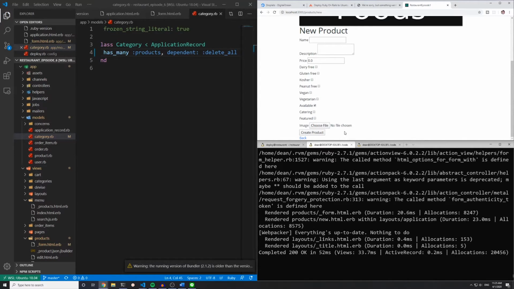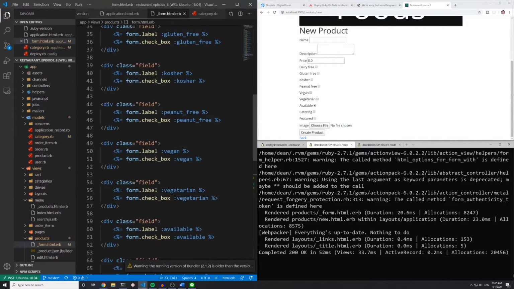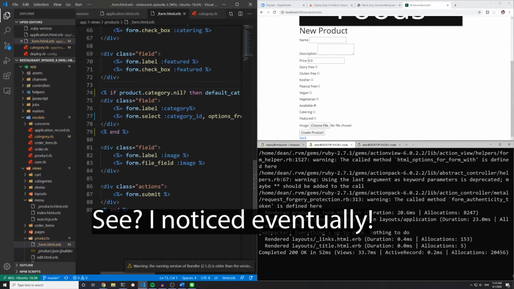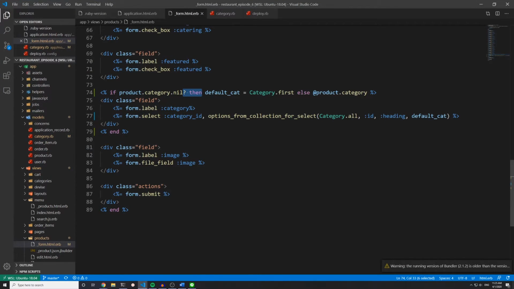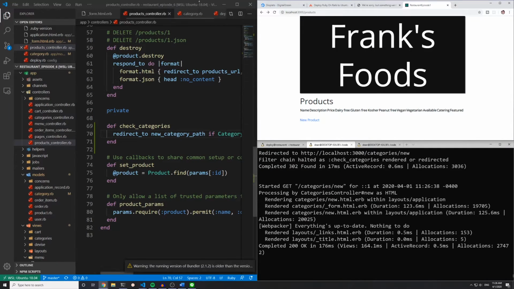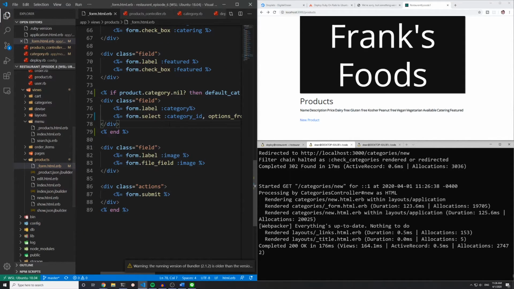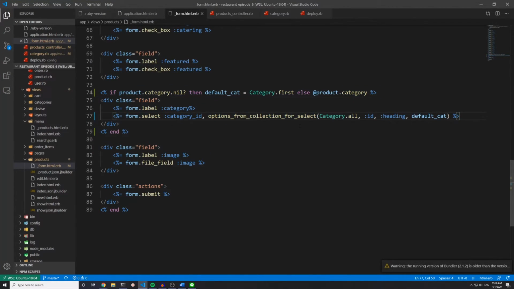It looks like this has fixed our products issue, but I'm not seeing the drop down for selecting a category. So I'm not really sure why that's not here. So let me get back to you guys. Okay, so I've done another change here just to clean this up. So in the form, we have the category select option set up like this. So we still have the if category.nil, then default category equals category.first, else product.category.